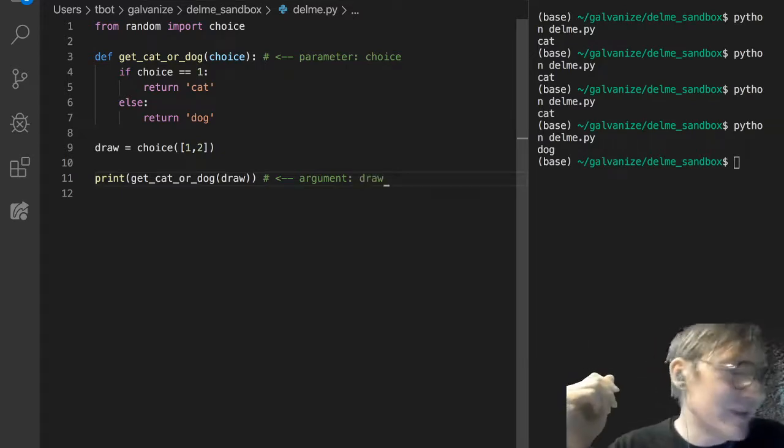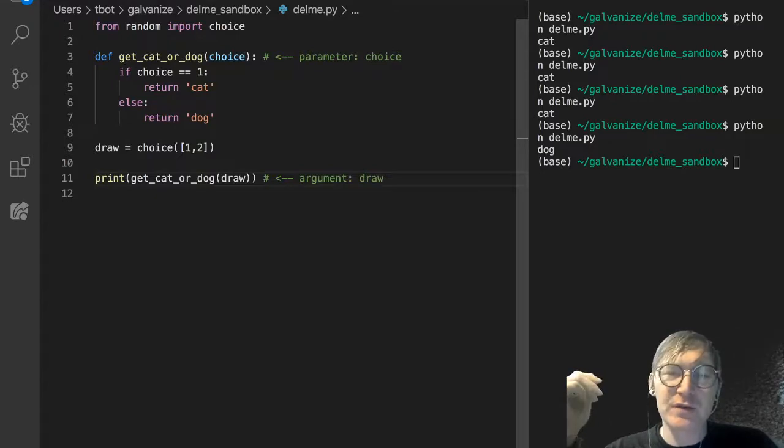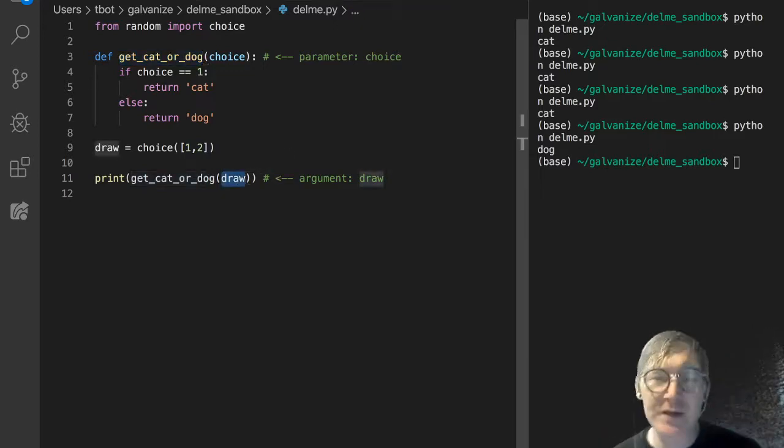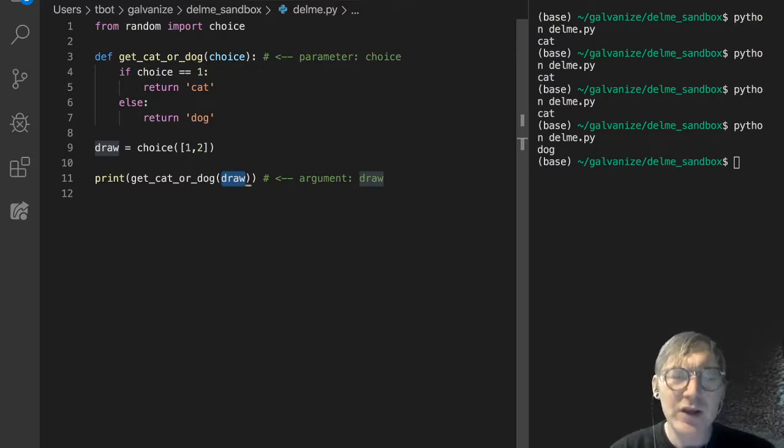Now, what's the real difference here? I would say the difference is that this parameter is something we define in the function header on line 3, and then when we call the function, we call it on an argument. We pass an argument in. It's semantics, but it's the kind of thing that if you just try to call it correctly, no one will ever need to call you out on it and say, oh, that's slightly incorrect.